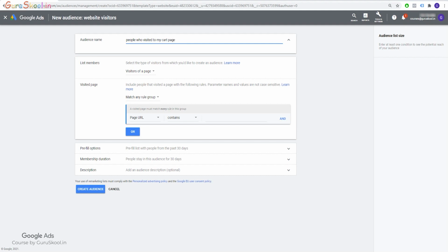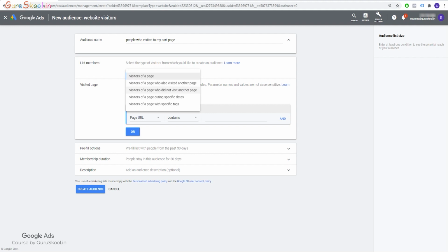What I'll do now is go ahead and list my members. It says visitors of a page, which means I want to select those people who have visited my page, or visitors of a page who also visited another page. Like those visitors who have visited my single page, but also have visited another page as well. Third is visitors of a page who did not visit another page, which means those users who have visited one page, but they did not visit my next page.